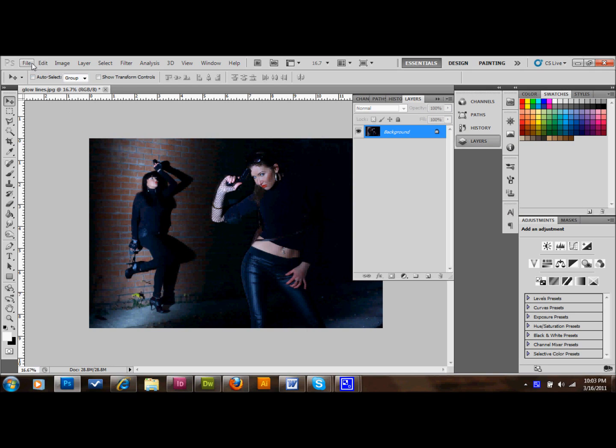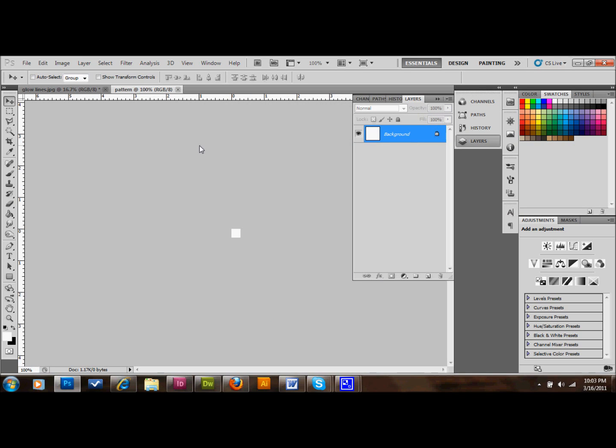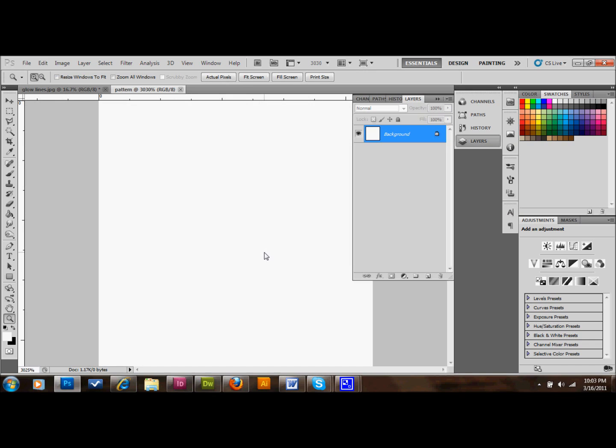First thing I'll do is go to File, New, sorry. And I'm going to make this about probably 20 pixels by 20 pixels. I'm just making it small so that it can repeat over a larger image there. You can call it pattern if you want, but it's not really going to matter. I'll zoom in a little bit.